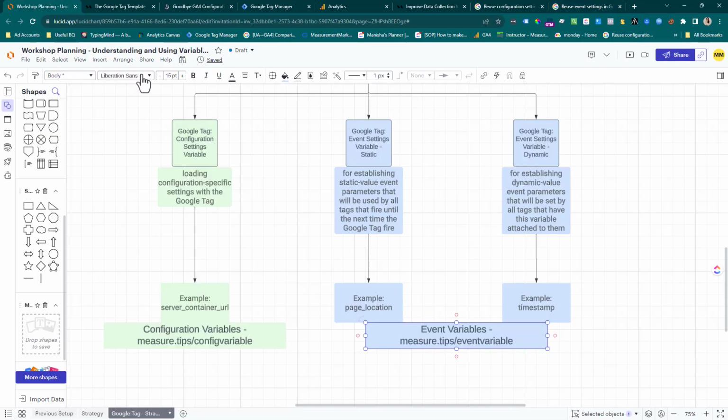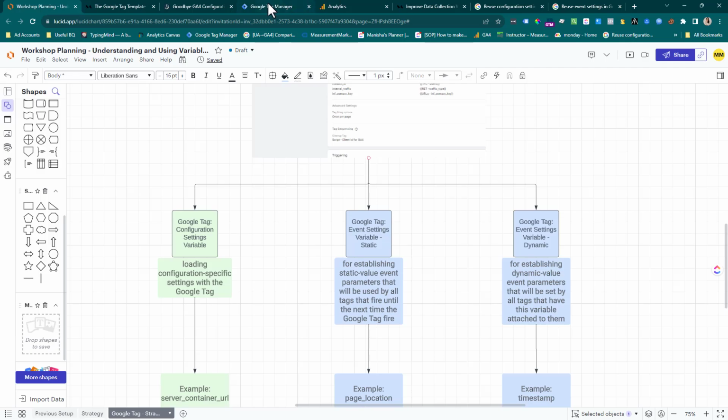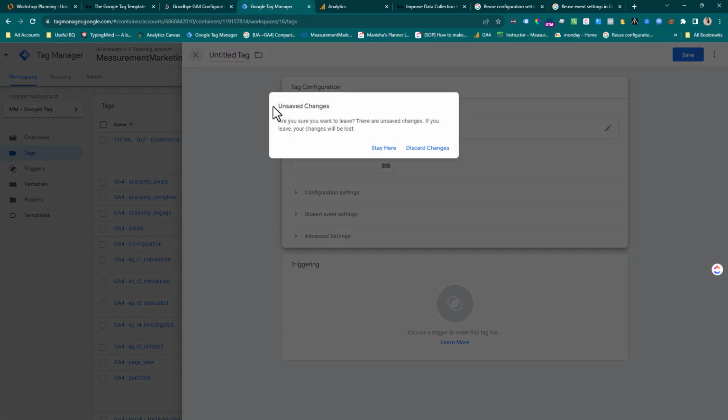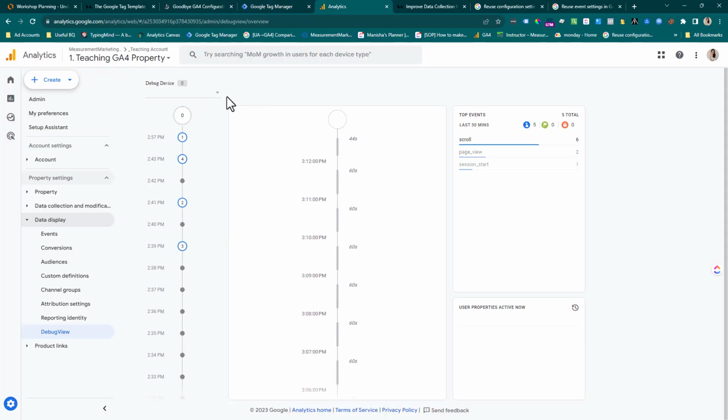Okay, so now we're going to hop back in here, and we've done our strategy. So now let's hop into Google Tag Manager and work together live on making these changes and going through them. Okay, so here we are in Google Tag Manager. I'm going to close out of here because we don't need that. And we have analytics on this screen. Basically, we have debug view. The reason we have this is we're going to go through a live demo.